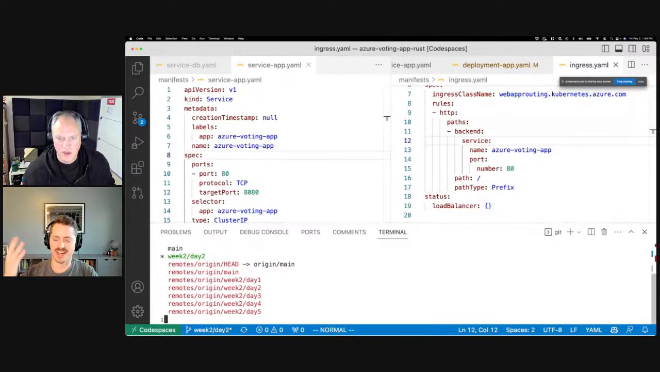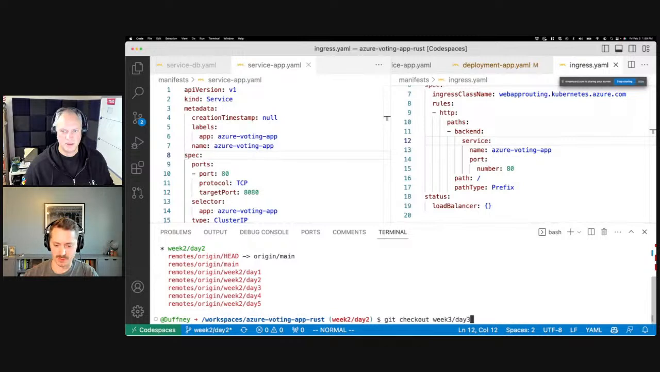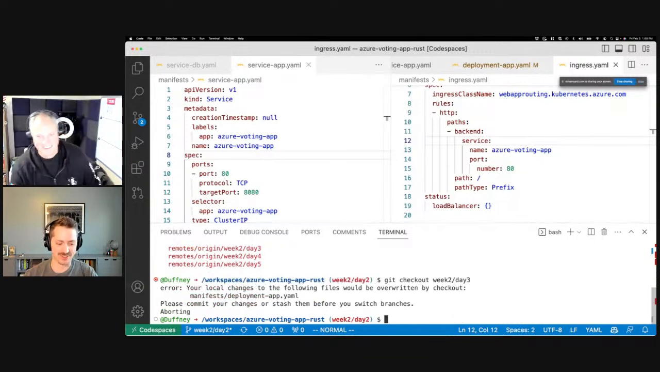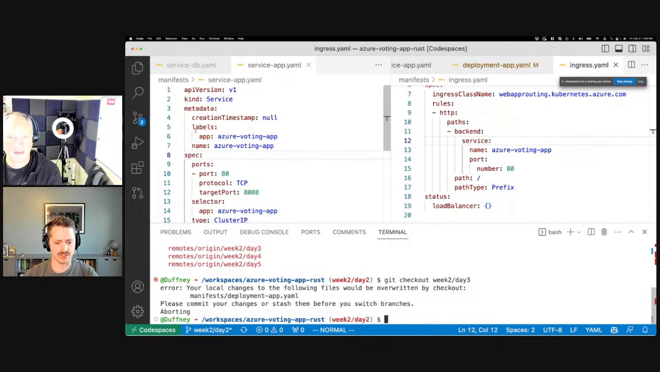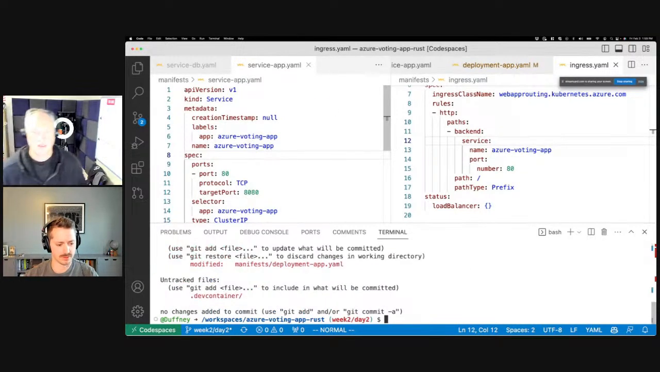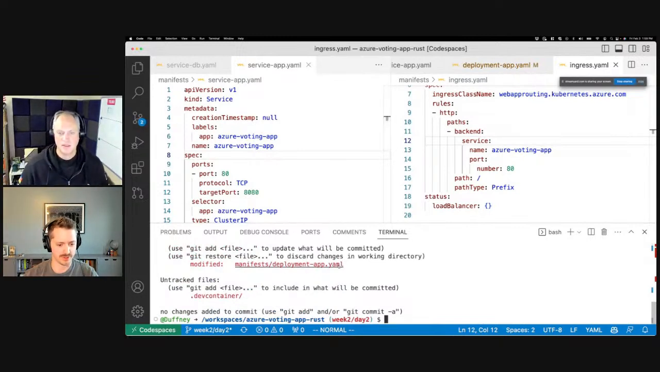Oh, week 3. So you haven't checked it out yet. Yeah. So I think I was putting week 3 because that's what I've been working on. Yeah. So I was just using the wrong one. There we go. Now it complains about your changes. Which I think it was just the. Yeah. Oh, I changed this, didn't I?